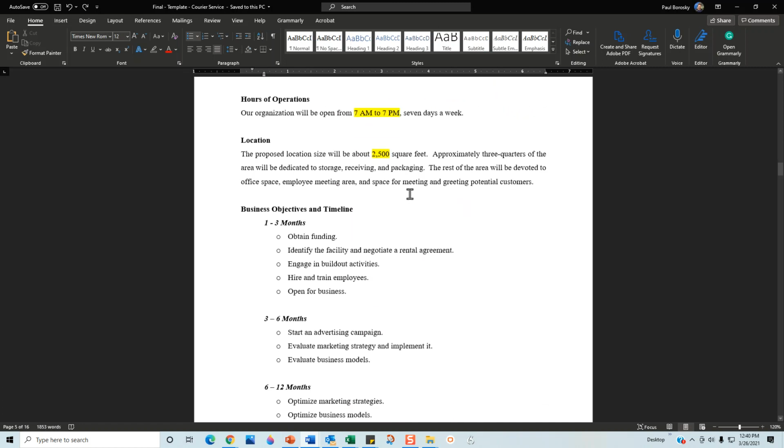In this particular example, I'm saying that the service location size can be 2,500 square feet. Approximately 3/4 of the square footage will be for storage, receiving, and packaging. If that's not the case, delete it. If that is the case, sweet scrumptious, leave it the way it is.